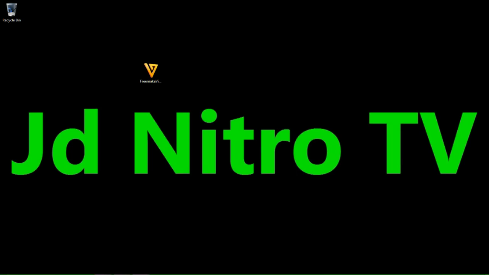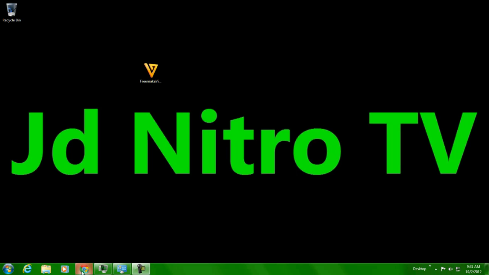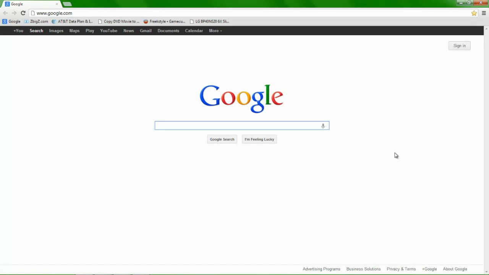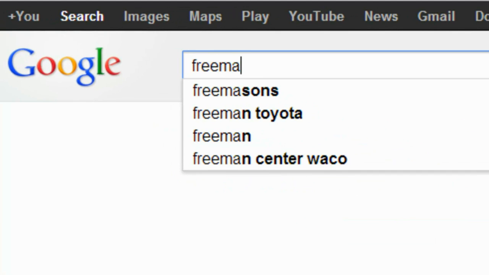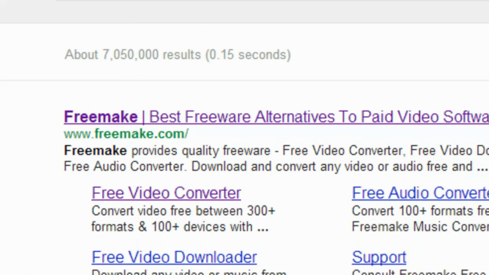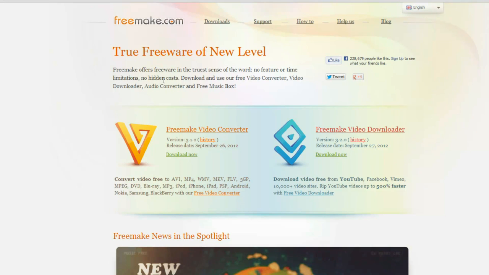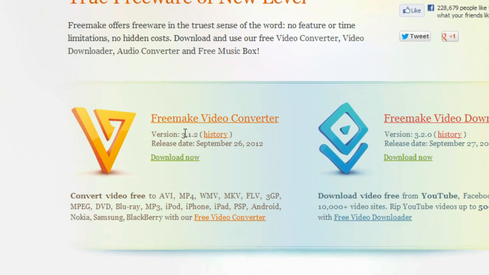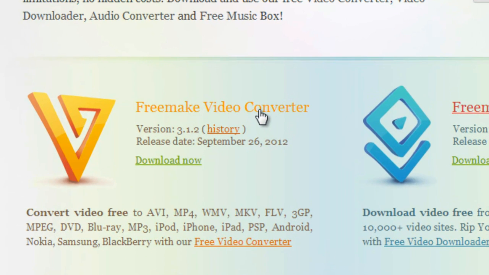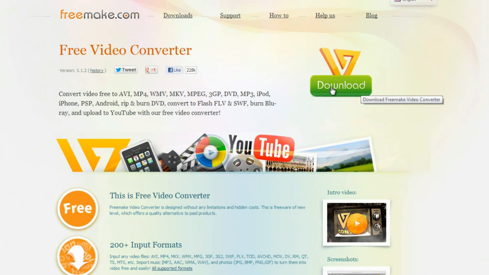Okay, so first thing we need to do is download and install a program called Freemake Video Converter. So go ahead and open up your favorite web browser. Go to Google and look for freemake.com. And it should be the first search result on the page. Go ahead and click on that. And this is the official website for the program. Only download this from the official site, nowhere else. Trust me on this. This is the one you want right here, Freemake Video Converter version 3.1.2. Click that and then click download.